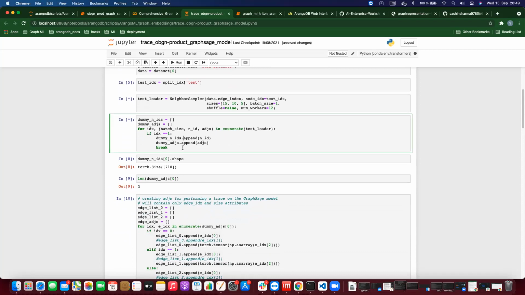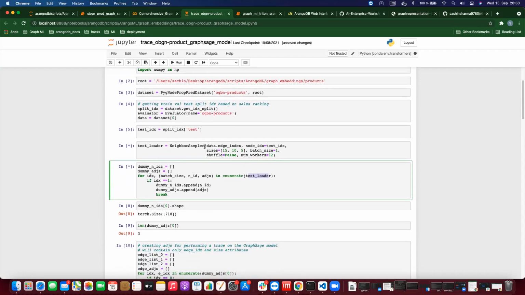So for this, how we are going to perform a trace is that we will create some dummy inputs. So let's say from this test loader graph, just let me.